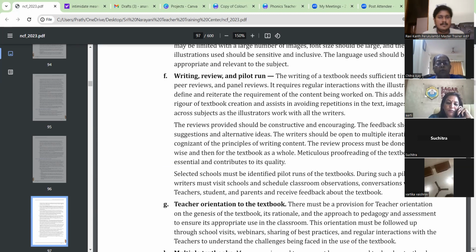The reviews provided should be constructive and encouraging. The feedback should include suggestions and alternative ideas. The writer should be open to multiple iterations and be cognizant of the principles of writing content. The review process must be done chapter-wise and then for the textbook as a whole. Meticulous proofreading of the textbook is essential and contributes to its quality.